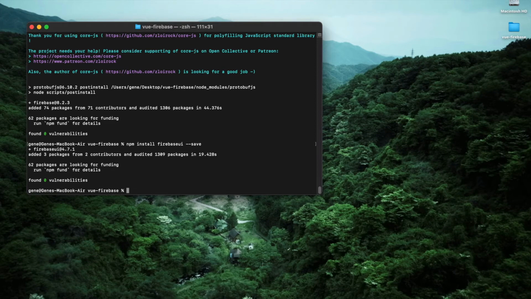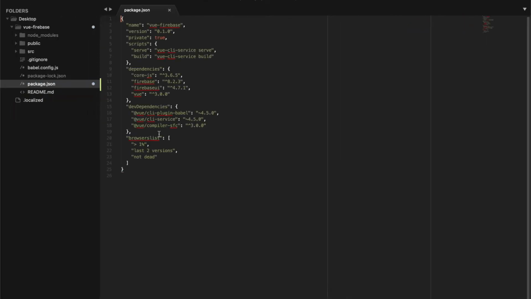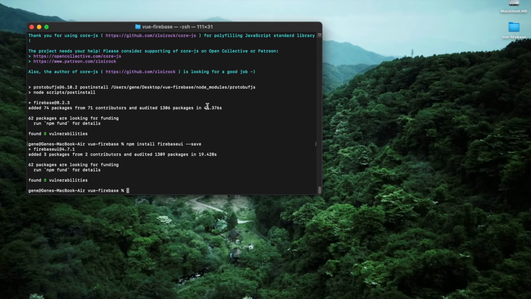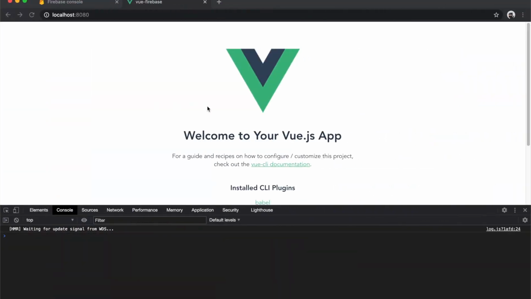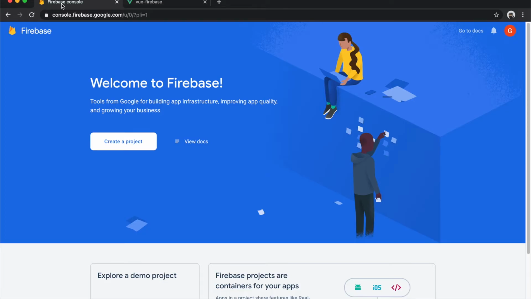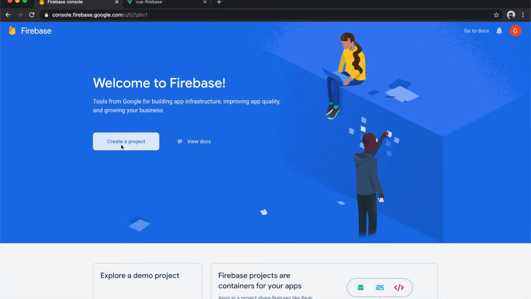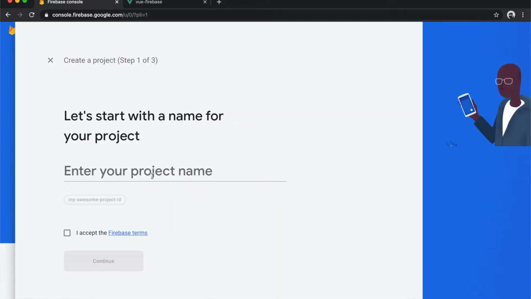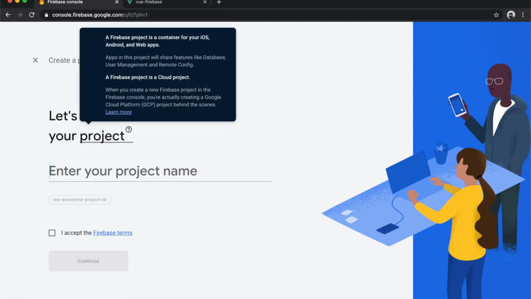Okay, let's just verify to make sure that package.json has been updated. Okay, so yep, we see Firebase and Firebase UI, so we're all set there. The next thing we'll do is open up or create a Firebase database. So create a project. We'll just name it Vue Firebase.